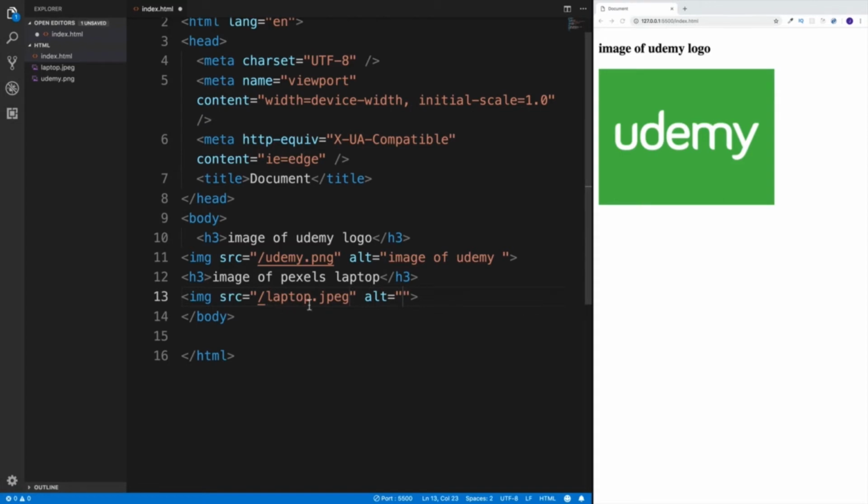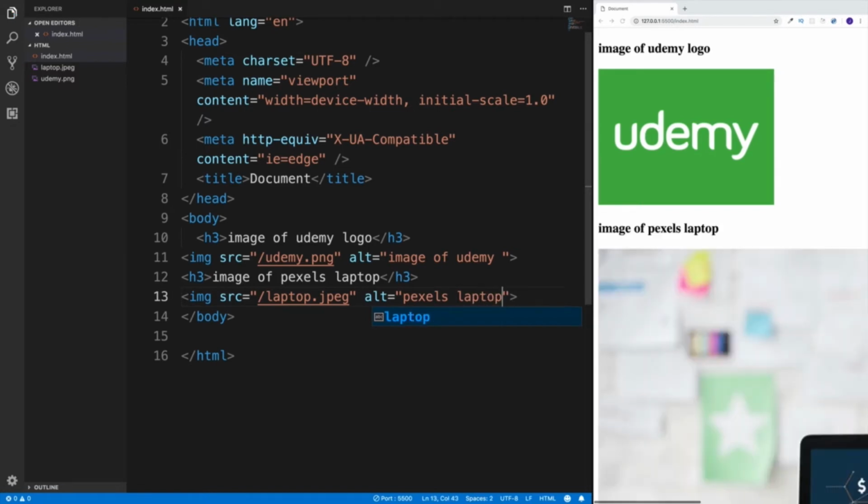Now, since I would like to have the laptop, I'm obviously going to choose the laptop. And let's say here, this would be the image of laptop, so Pexels laptop would be my alternative text. So I'm going to save this, and sure enough, I'm getting my image. Now, the issue is that the image is really big, and this is something we're going to cover in the next video.